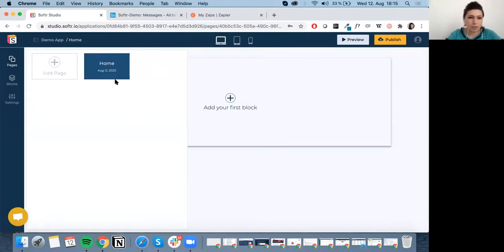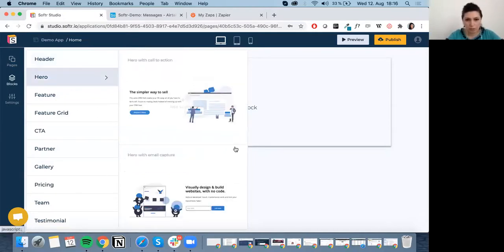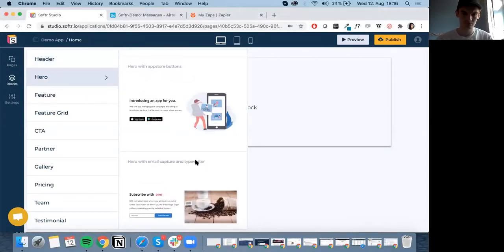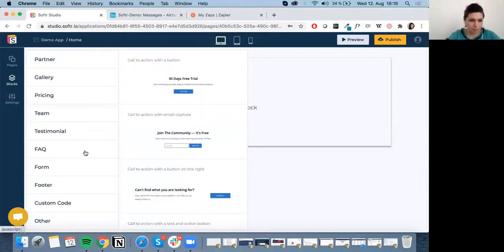There is the pages area where you can create additional pages, the home page by default. And there are the blocks, which are one of the key concepts we are using in Softr. So instead of building your entire application or web page element by element using input boxes or buttons, we are offering pre-made, nicely designed components which you can use to get a head start very quickly. We have several header blocks, hero blocks, feature blocks, different options, and lots of different blocks just in the list.